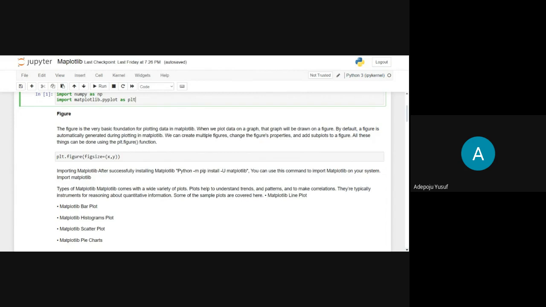When we plot data on a graph, the graph will be drawn on a figure by default. A figure is automatically generated during plotting in Matplotlib. We can create multiple figures, change the figures' properties, and add subplots to figures. All these things can be done by using plt.figure. If you don't write plt.figure, it will still work, but your picture might not be rendered the way you want it. So that is the essence of plt.figure.